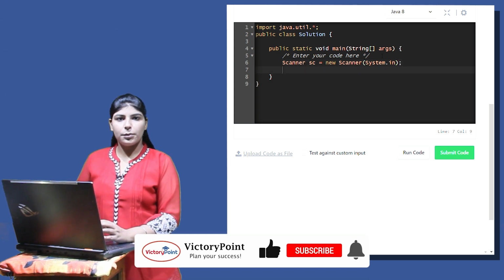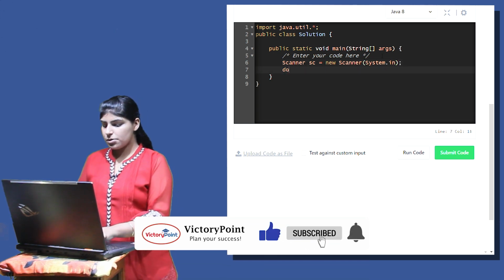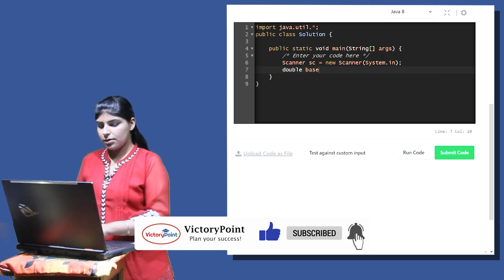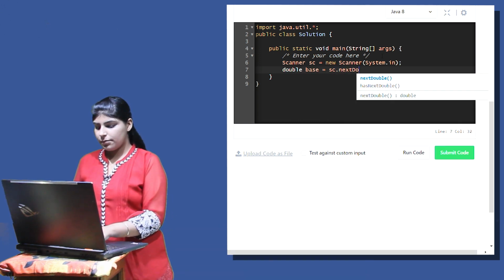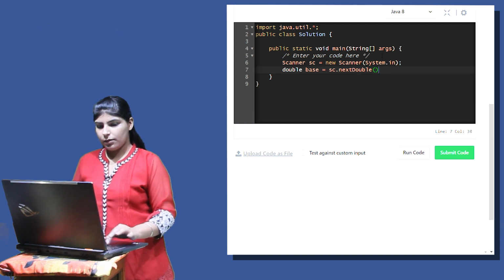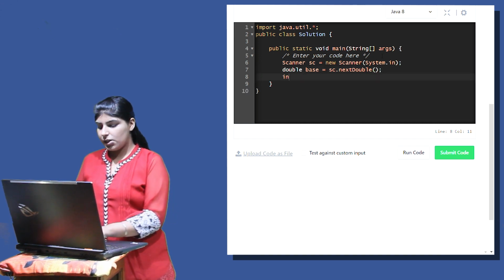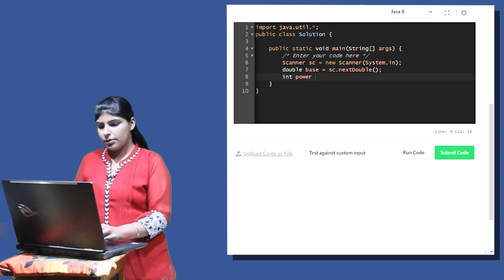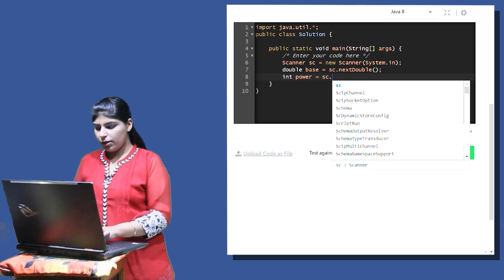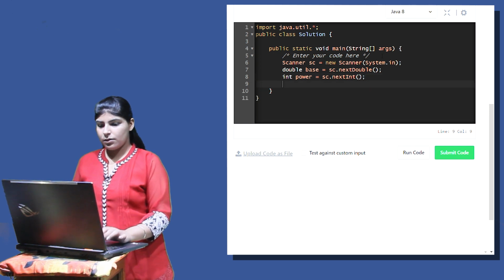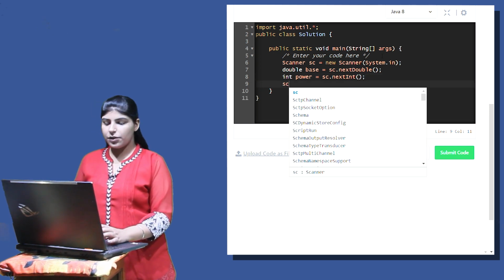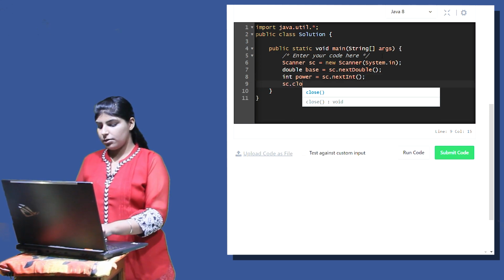Now I have to take two inputs. The first one is a double. So I'll write double base is equal to sc.nextDouble and int power is equal to sc.nextInt. We have taken the input, we can close the scanner object.